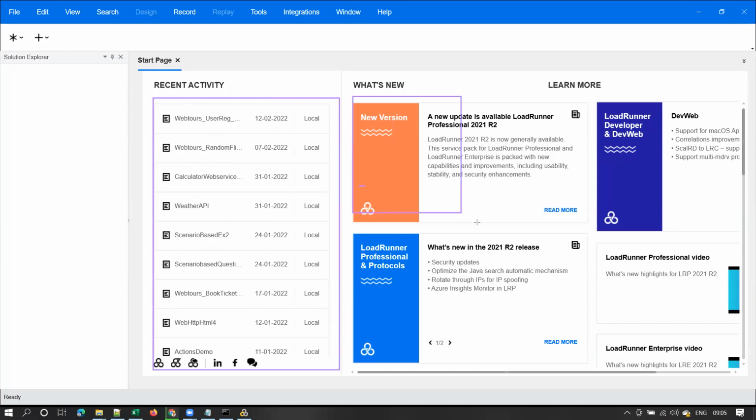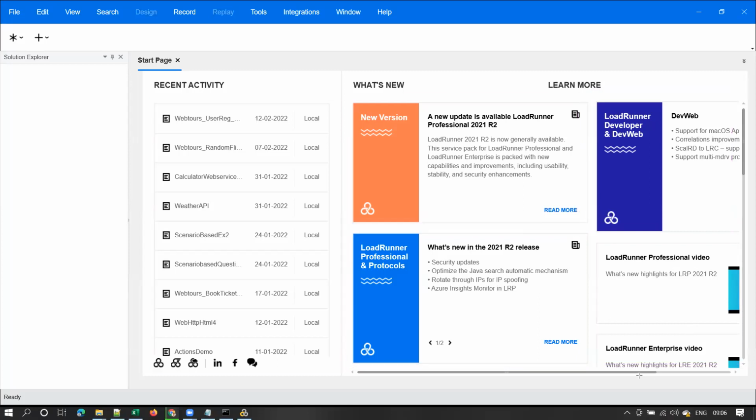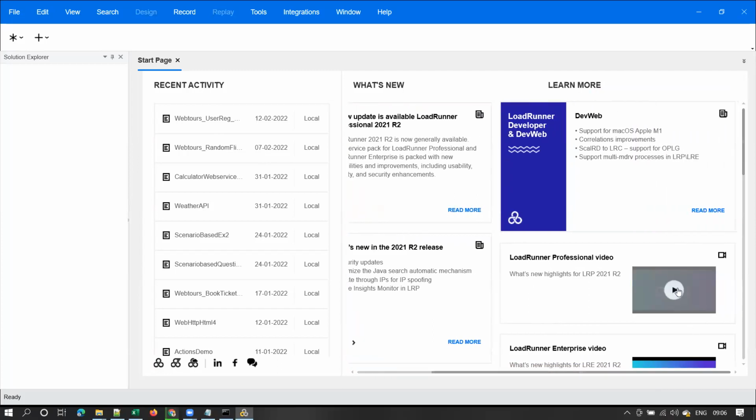And in this section, you will see what is new, meaning the new features introduced in this version, right? You see that the DevWeb protocol was introduced in this version. And there is a video on what is new in the 2021 R2 release of LoadRunner Professional. Go through this video, guys. Click on this link and watch that video.